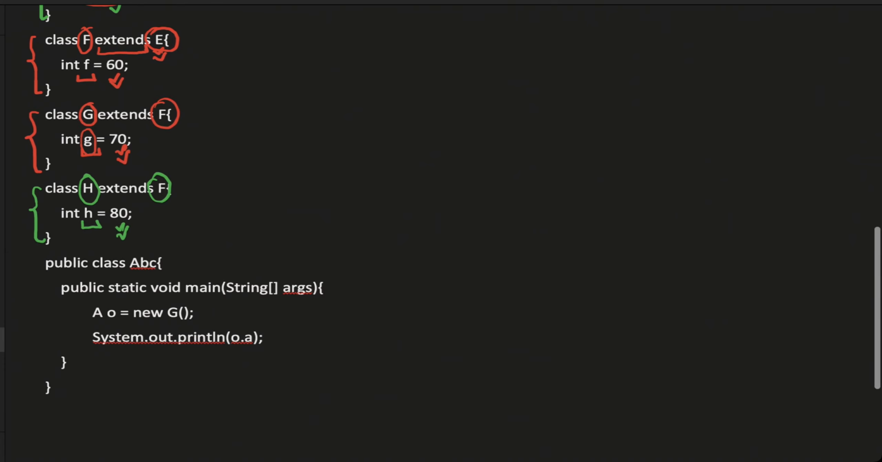Now we come to the main block. Let me tell you one more class is there. This is the block of ABC, and inside the block of ABC we have, let me change the color, the block of the main method. Yes, this is the class ABC. That was the block, and now here you can see this is the main block.